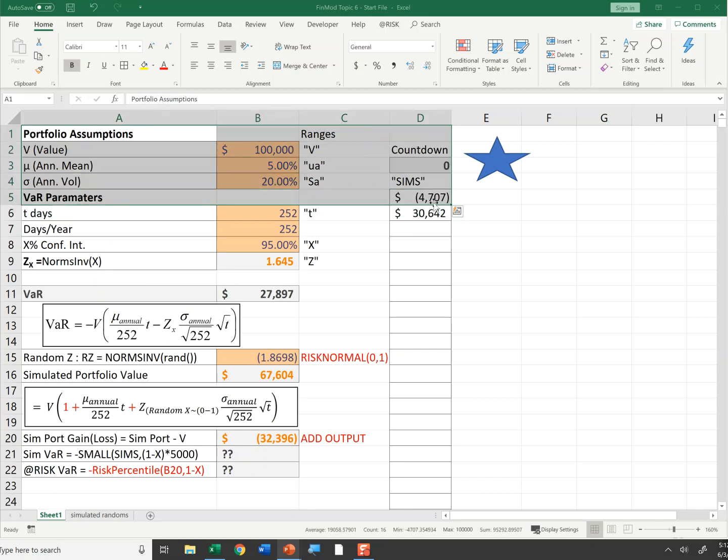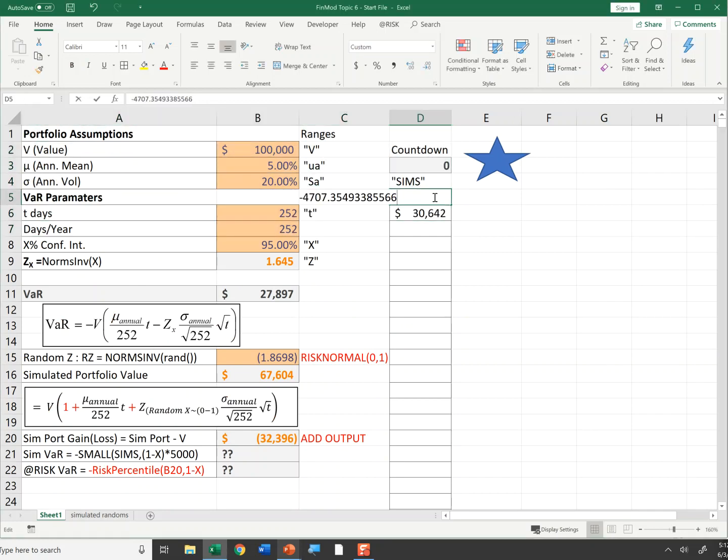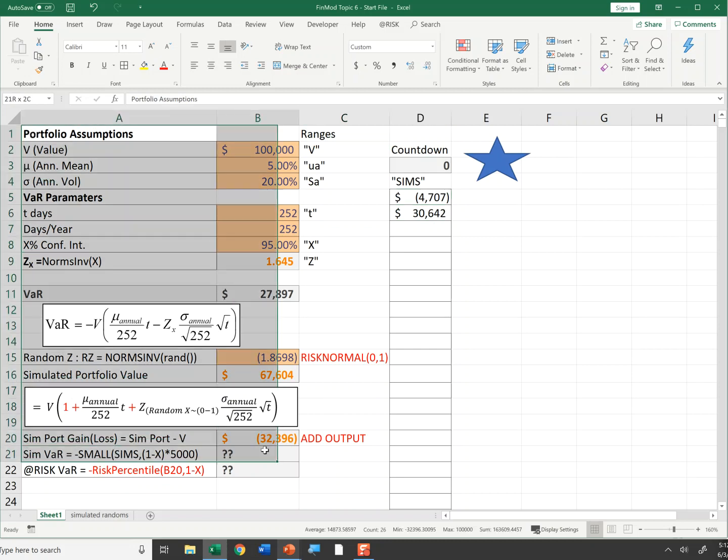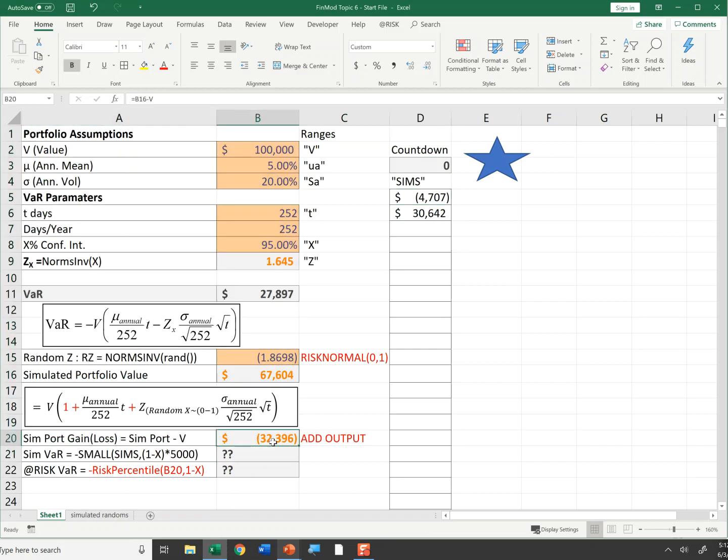5th row, 4th column. It's going to put right here whatever's in 20, 2. I'm going to go down 20 rows, 2nd column. So this portfolio gain or loss is going to be put right here when I run this macro.